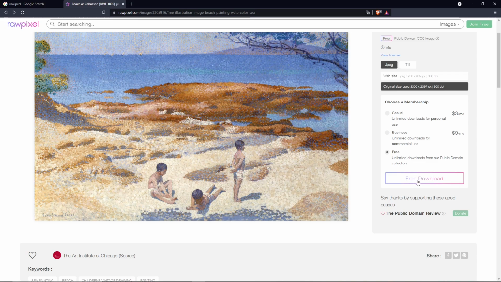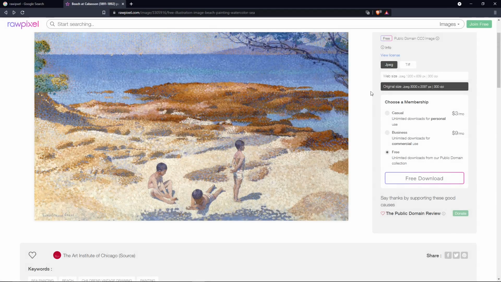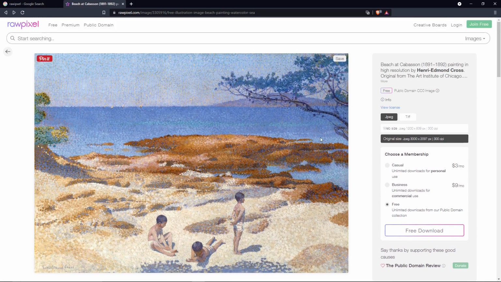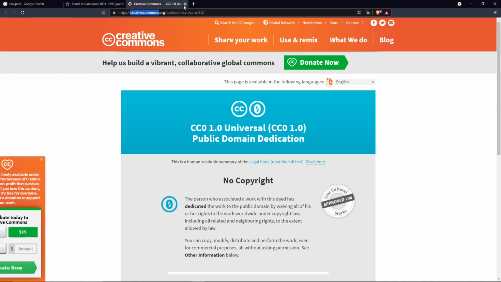And you can also pick a subscription here if you want. So you need to create an account if you want to download, and then it's pretty easy. You can enter with Facebook or with your email. Once you do that, you click on free download and you can download anything. And also if you want to be more sure about the license, you can check here and you can see the official Creative Commons website, which we talked about in another video.